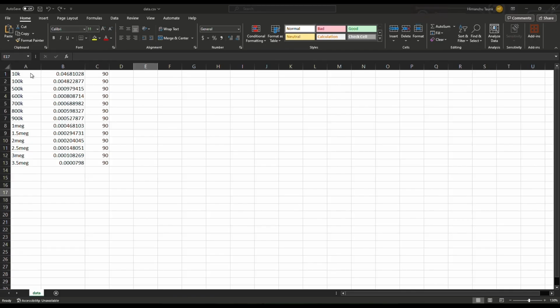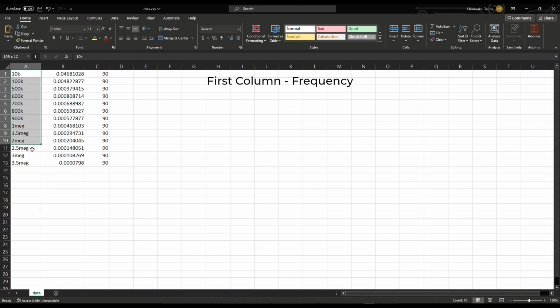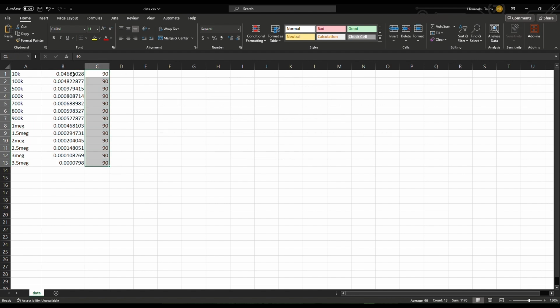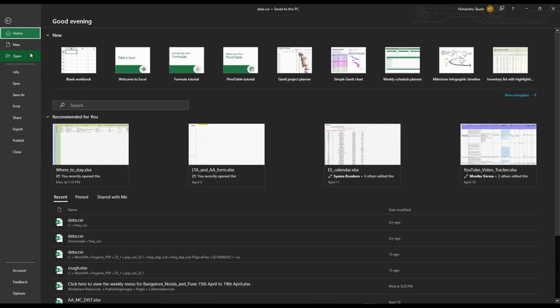To do this, we'll first create a CSV file with the first column listing all the frequencies. The second column lists the magnitude of inductance for each frequency, calculated using this formula. The third column lists the phase of the inductor, which is 90 degrees at each frequency. This CSV file is now ready to be used for the PSpice simulation.